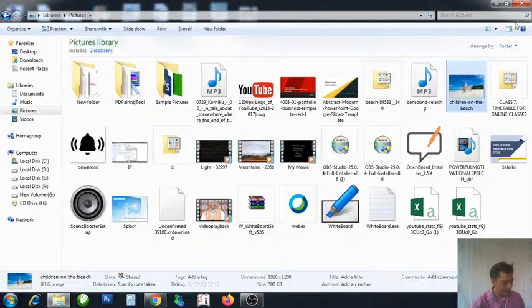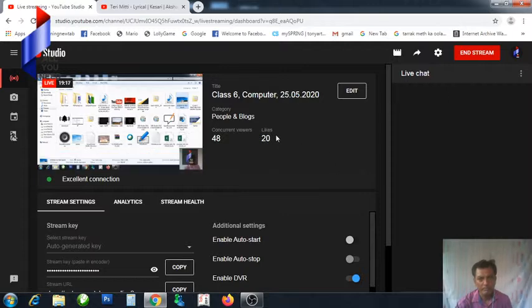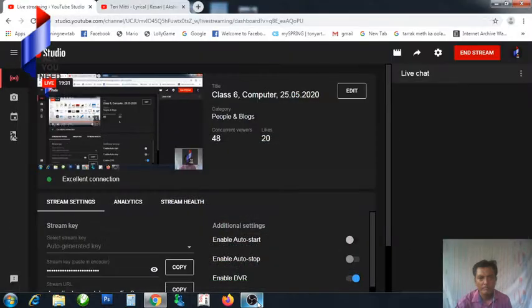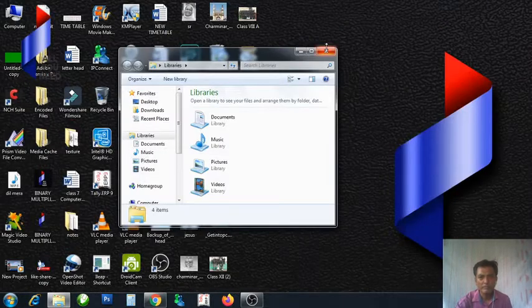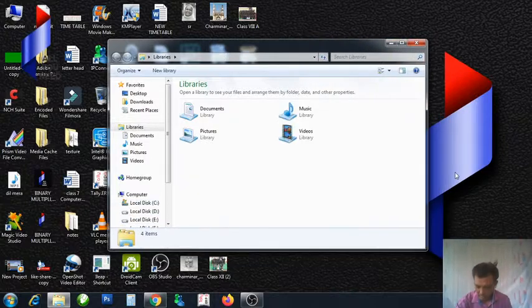Okay, now moving a window. Sorry, it was due to a power cut, so there was a problem here. So we were doing how to move a window.